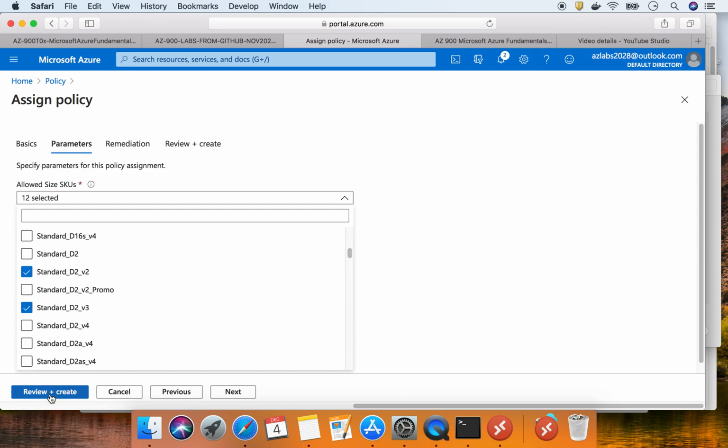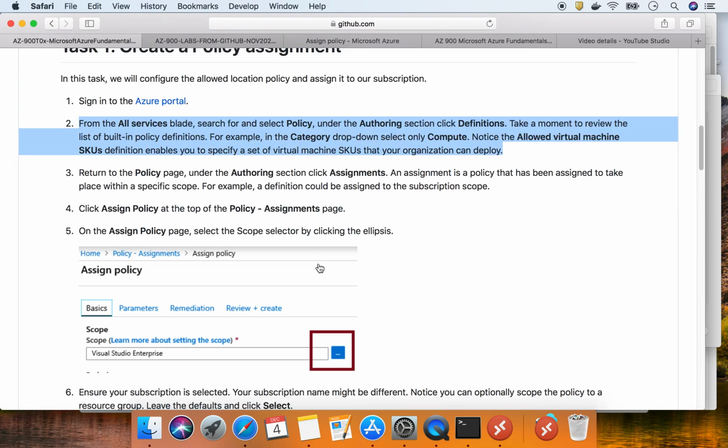And I can say review and create, and that will restrict the deployment of virtual machines, so you have to use those SKUs. Any other SKUs will be denied. Return to the policy page under authoring assignments. An assignment is a policy that has been assigned to take place within a specific scope.